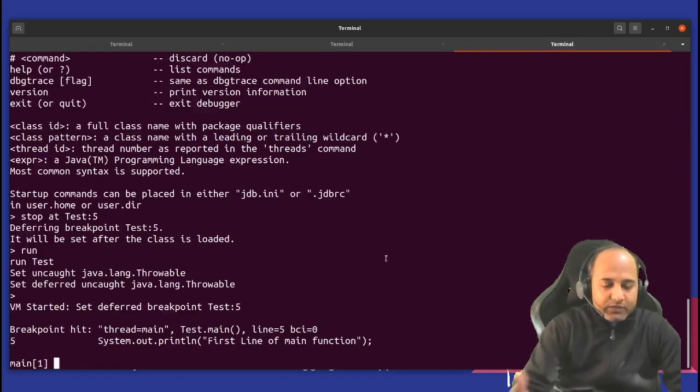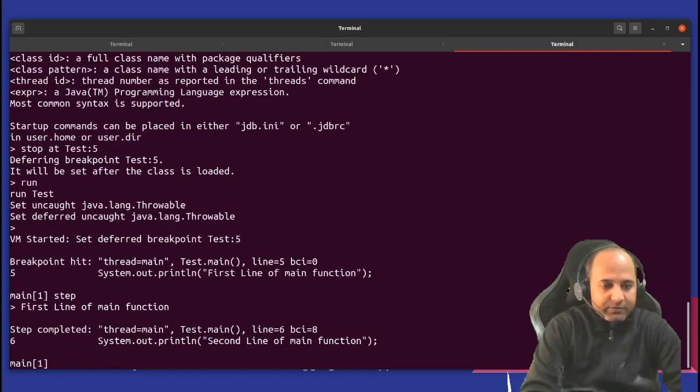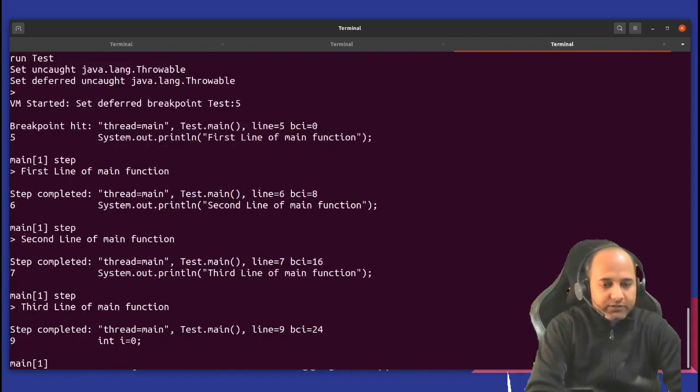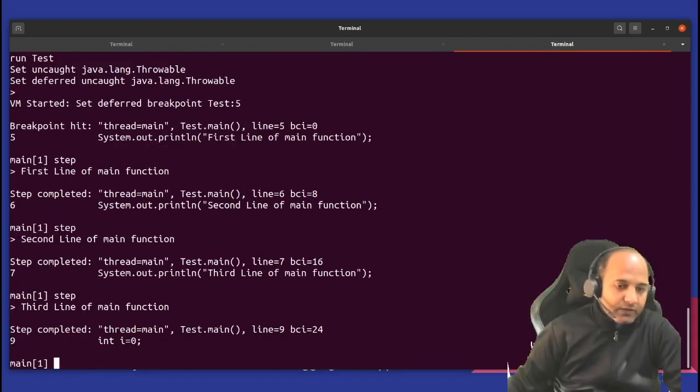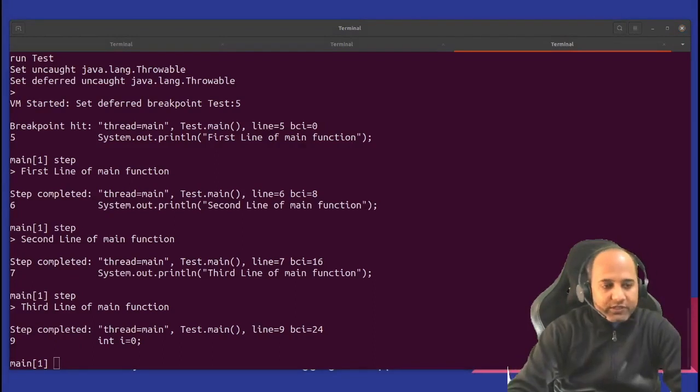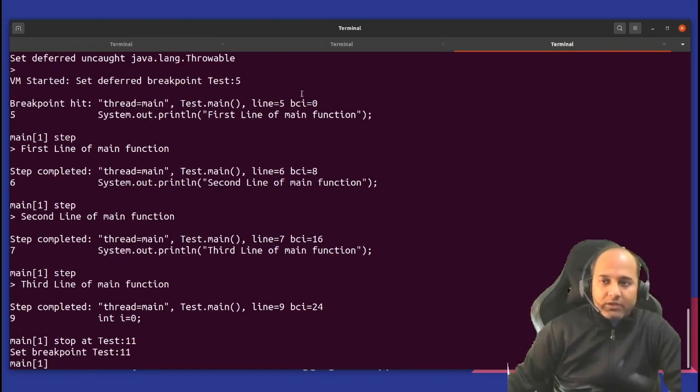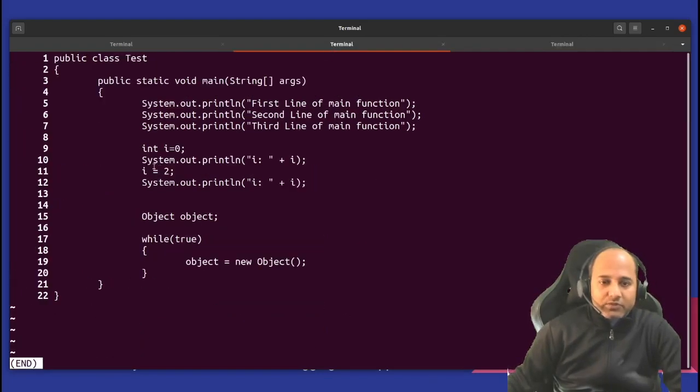Now the other thing we would like to do is step through this, so go to the next step. For that, I can do a step. Okay, step completed. I can do one more step. Okay, these steps completed. Now the next thing I would like to see is the value of some variables. So for that, let's stop it at line number 11. Let's see what is there on line number 11.